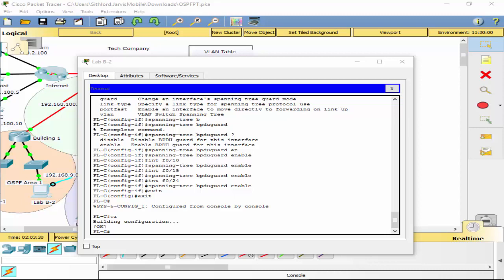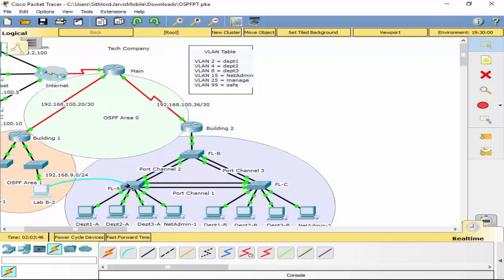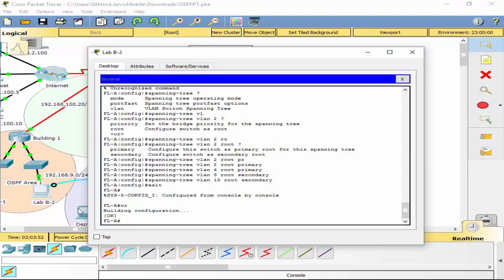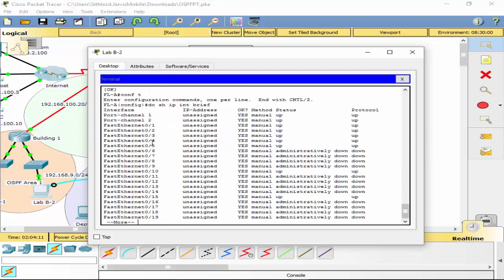Configure switch security. Oh man, we got a lot of stuff on this. Alright, configure port security on all active access ports that have hosts connected to FLA. Okay, so back to FLA. Alright. So do show IP interface brief. Okay, 1 and 2 ether channels, 3 and 4 ether channels.